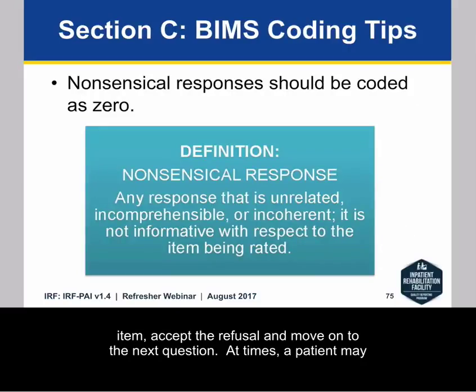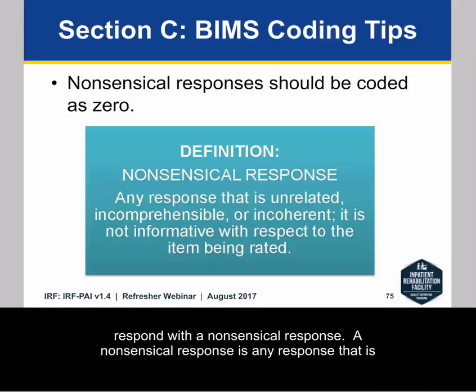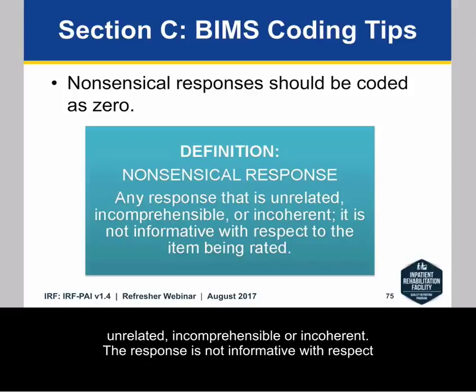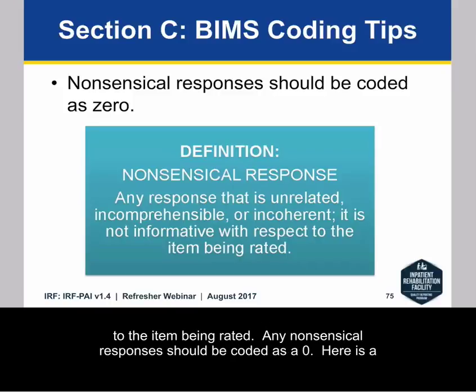At times, a patient may respond with a nonsensical response. A nonsensical response is any response that is unrelated, incomprehensible, or incoherent. The response is not informative with respect to the item being rated. Any nonsensical responses should be coded as a 0.